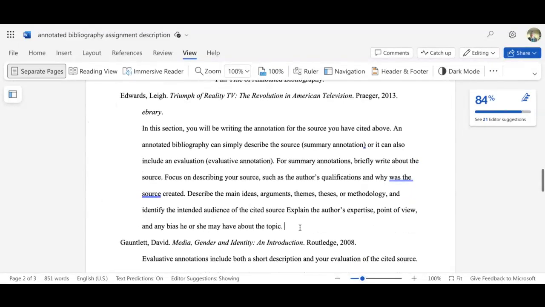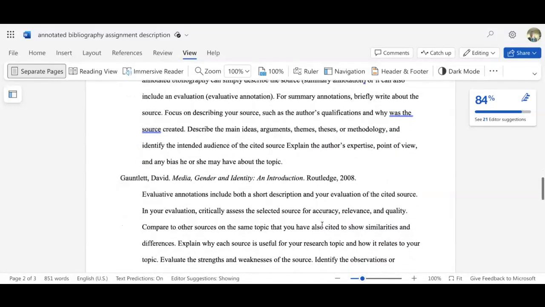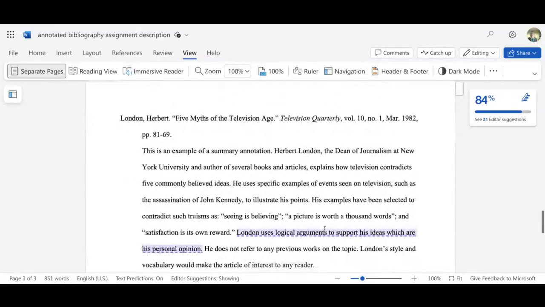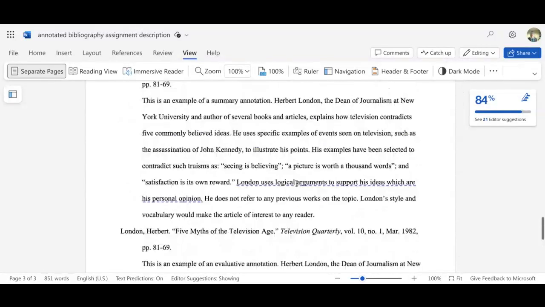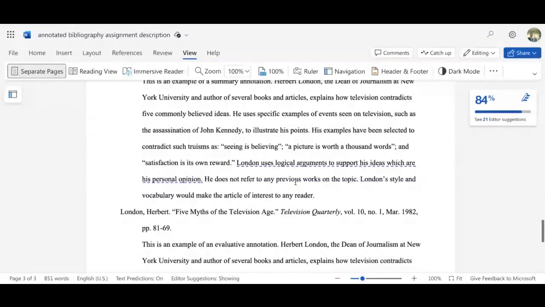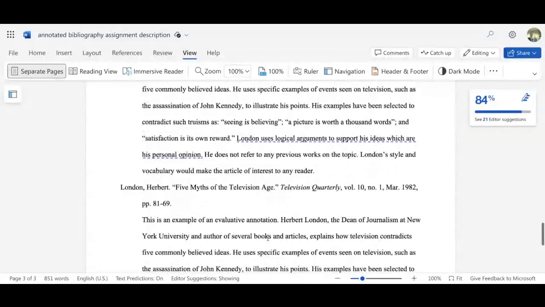I will take it if you open up a little bit of space between your annotation and the next entry, just so that you can visually see quickly what you've got. I think this is really a research document for you. Here's what I wanted to show you. So we've got Herbert London, and we've got this, and then we have it again. It's giving you 2 different annotations, a summary annotation and an evaluative annotation.